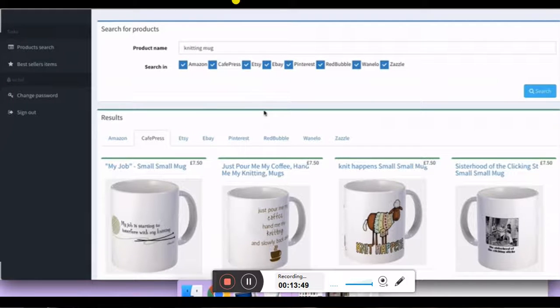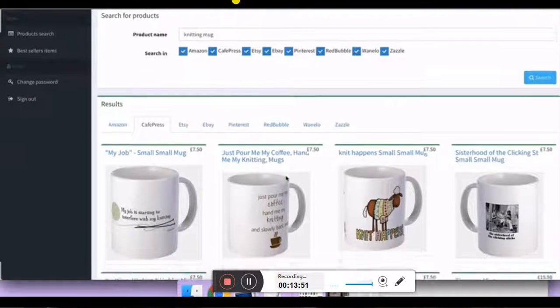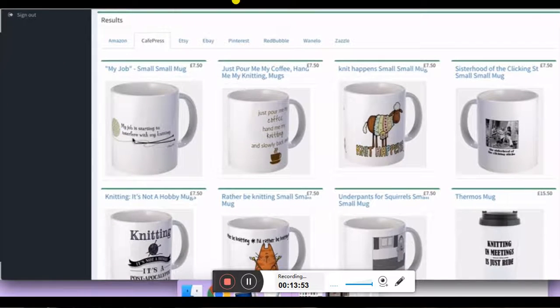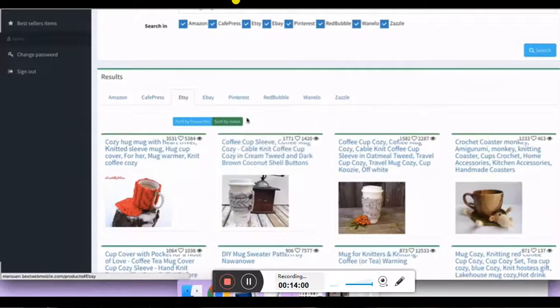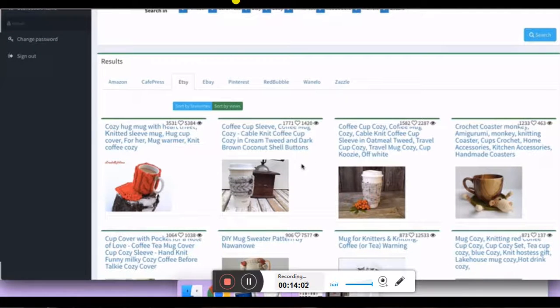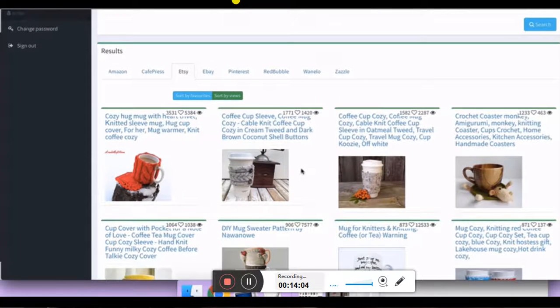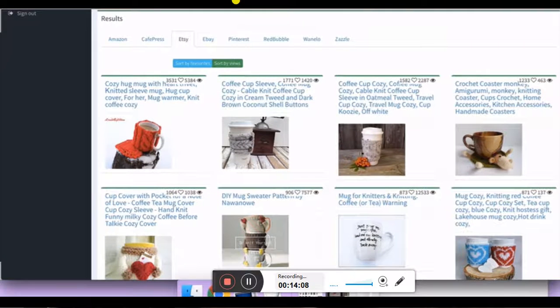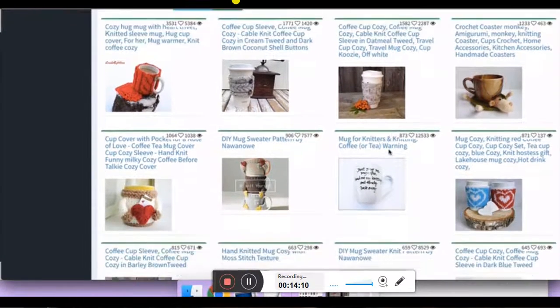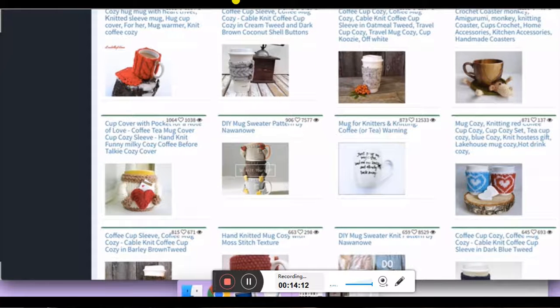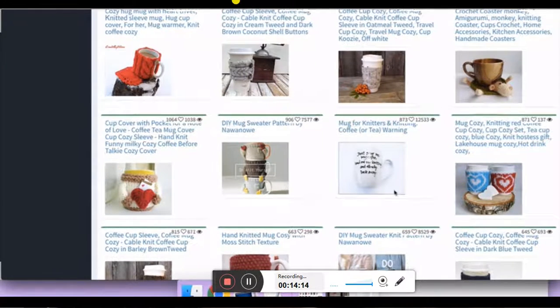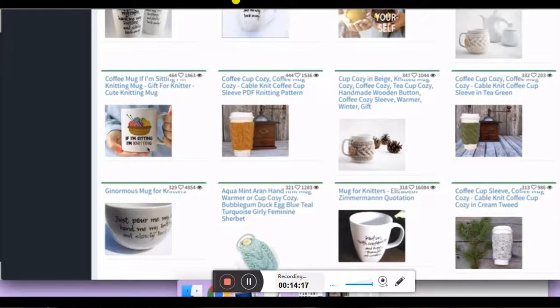but sometimes there's really cool designs, so I like to just look and see if there's anything that I could come up with. So, for example, my job is starting to interfere with my knitting. I think that people would really like that. It also goes through on Etsy, and then on Etsy you could sort by either favorites or views. So knitting isn't necessarily the best word all the time because you're also going to come up with the knitting patterns, but you can see here, just pour me my coffee, lend me my knitting, and slowly back away. If I'm sitting, I'm knitting.